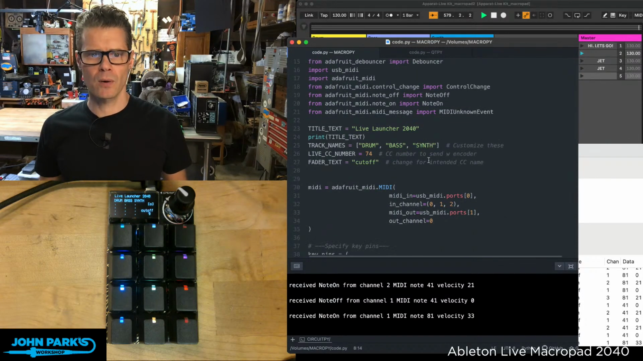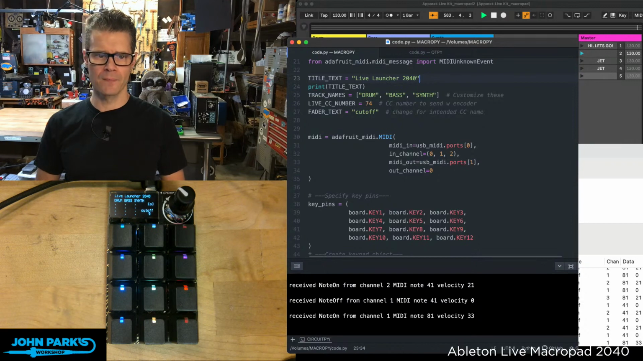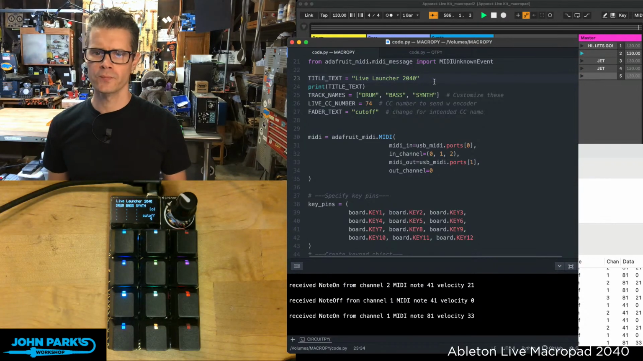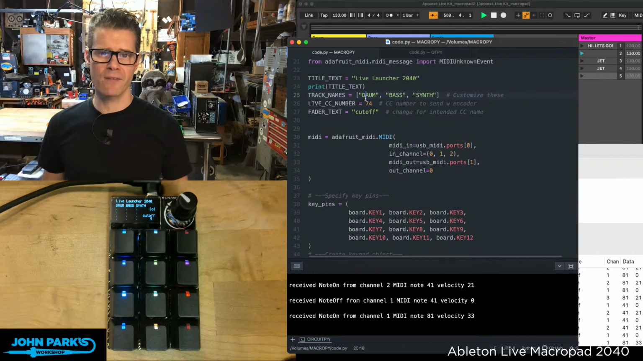The next thing I've got going on here is that I'm setting up some variables that we'll use in a few places. So Live Launcher 2040 is what I'm calling it, and that is both what gets printed to the screen here and also gets printed down in the serial. I print it right here. Then this is one of the very few things that I've hard-coded.